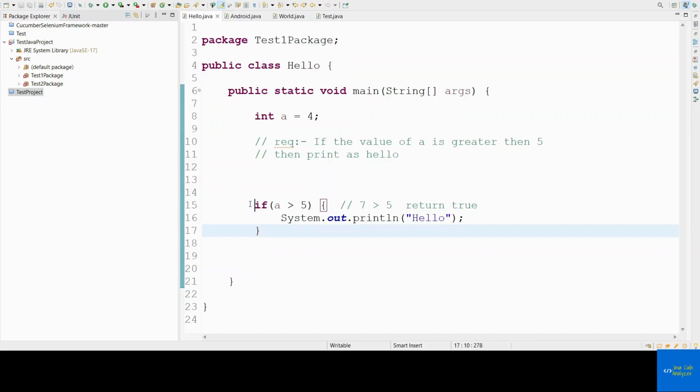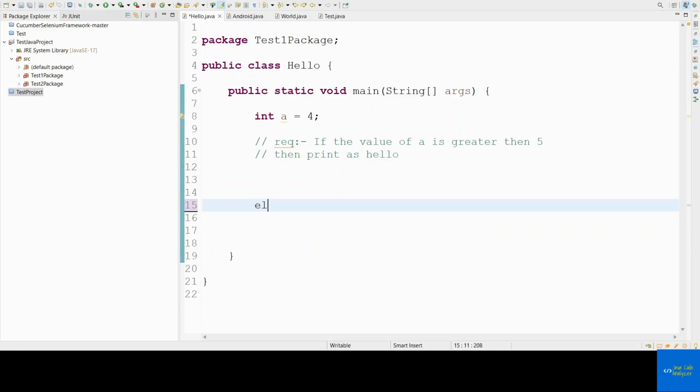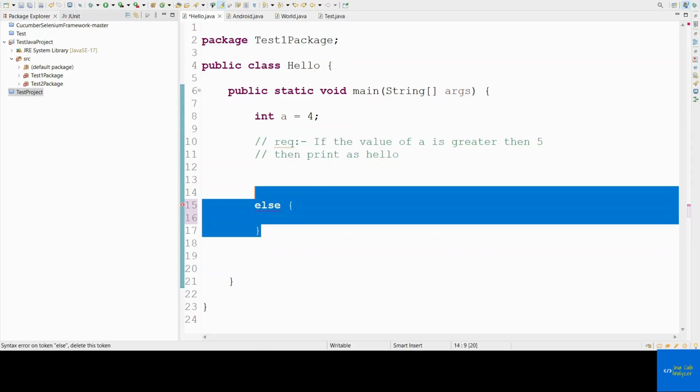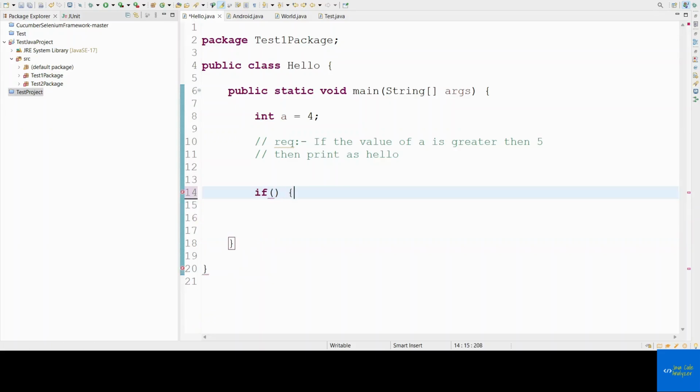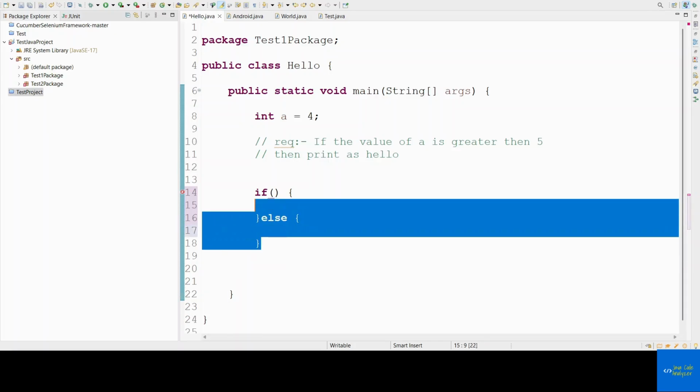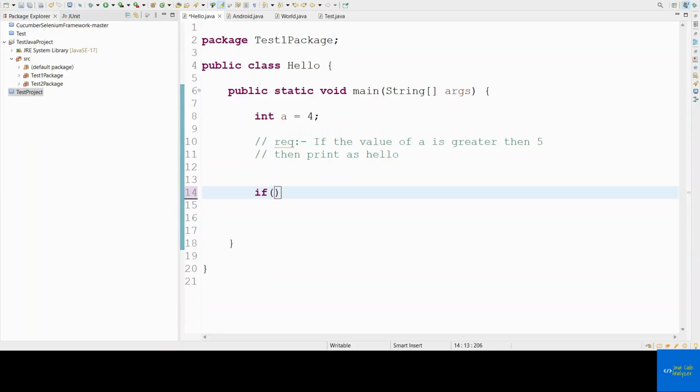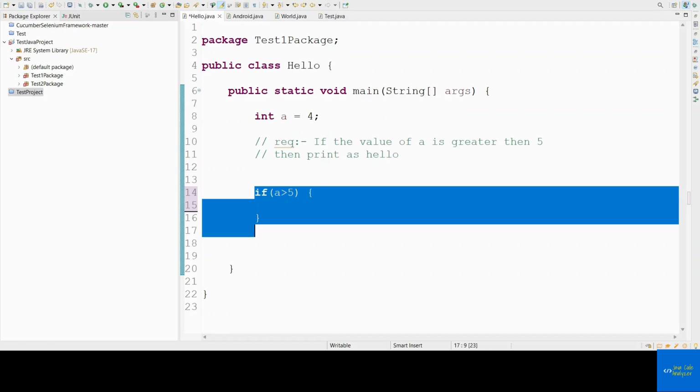Okay, like this. For example, if you are trying to write else directly, you cannot write. We cannot write else directly. We have to write if, and only then we can write else. But the reverse is possible. We can directly write if without else. Okay, let me try to write some condition. A is greater than 5. So we can write if without else, but we cannot write else without if.